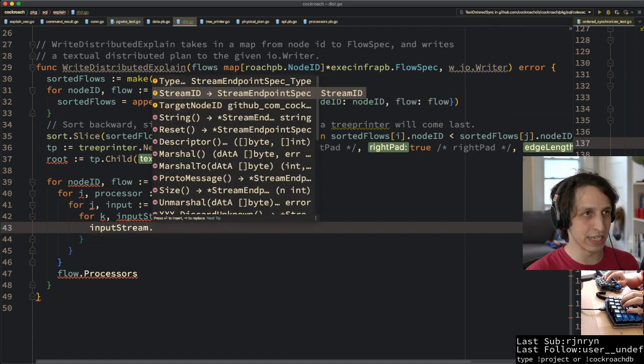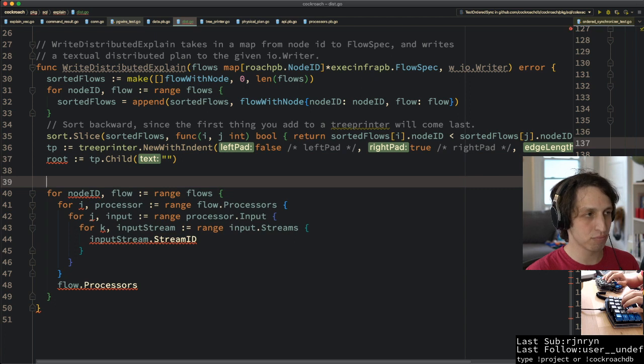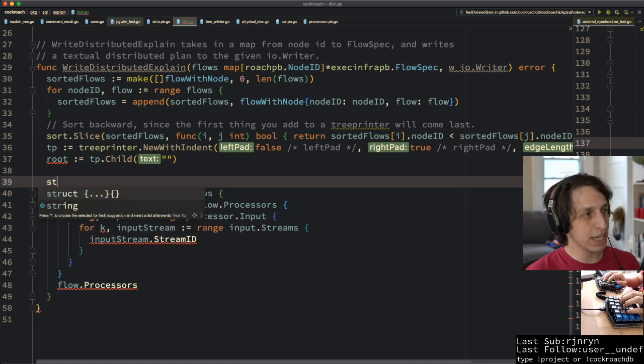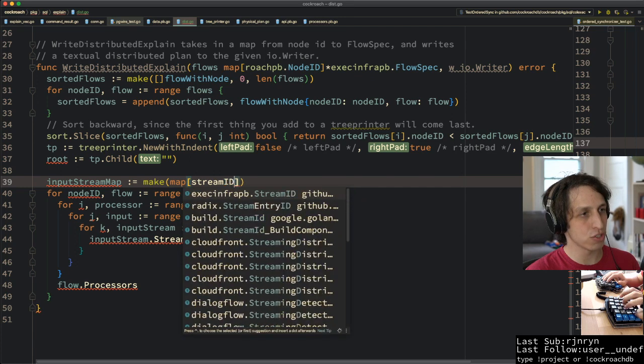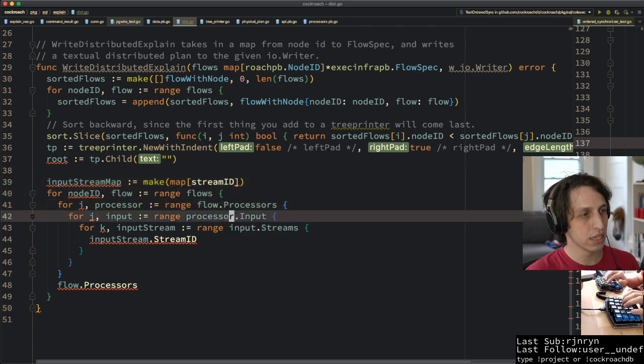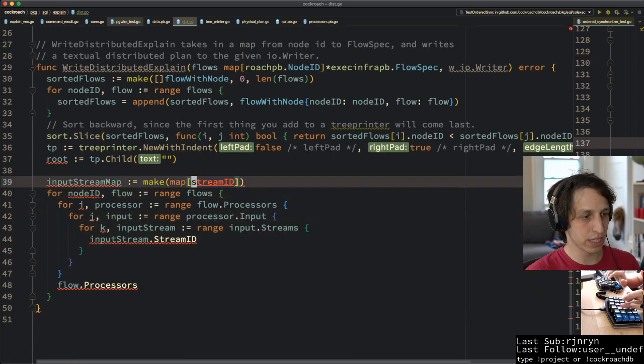So we have a stream ID, and I think what we want to do is build a map. We'll say input stream map equals make map from stream. And what are we really trying to do here? We want to map from the stream ID. What is a stream ID again? It's an exec infra pb.stream ID.